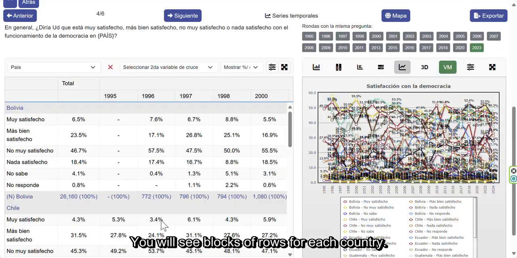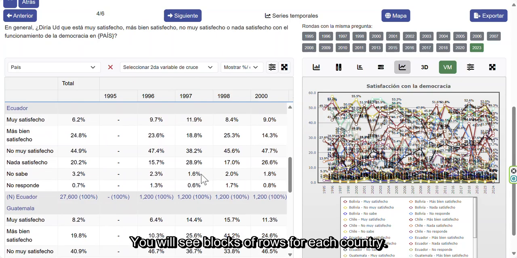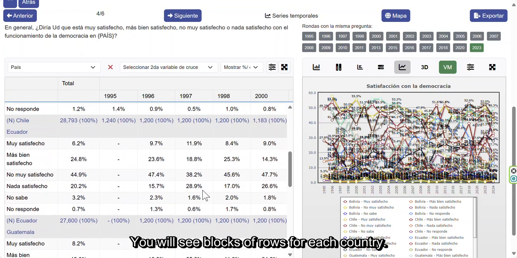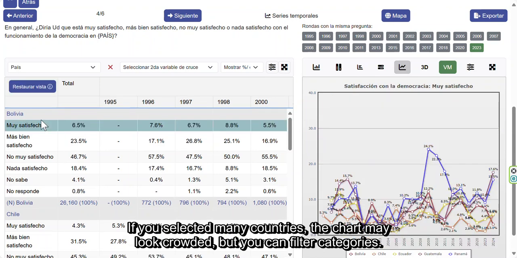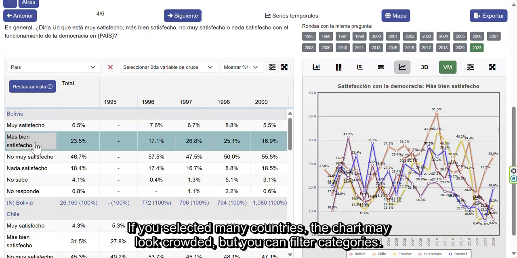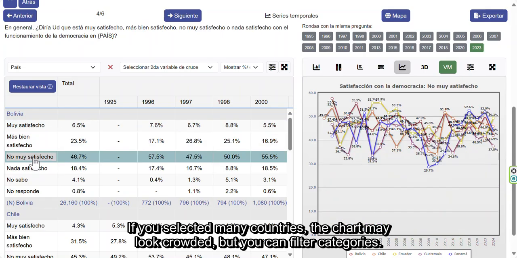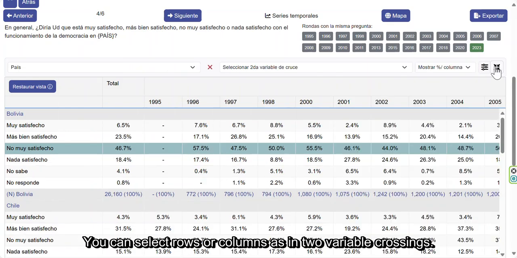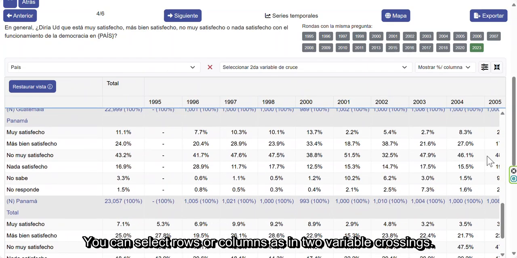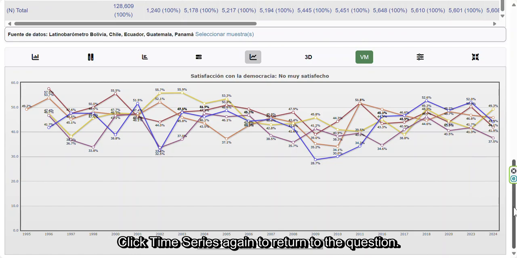You will see blocks of rows for each country. If you selected many countries, the chart may look crowded, but you can filter categories. You can select rows or columns as in two-variable crossings. Click time series again to return to the question.